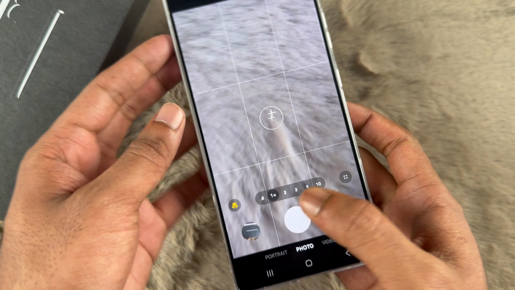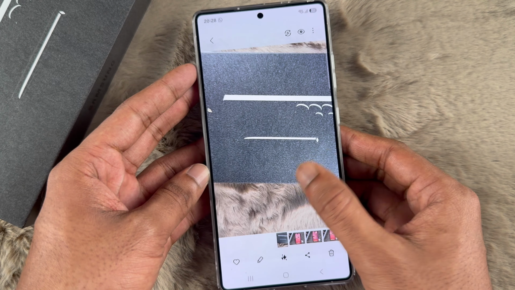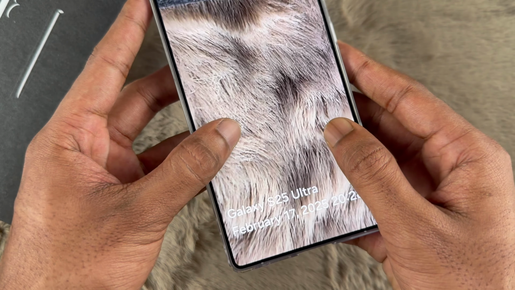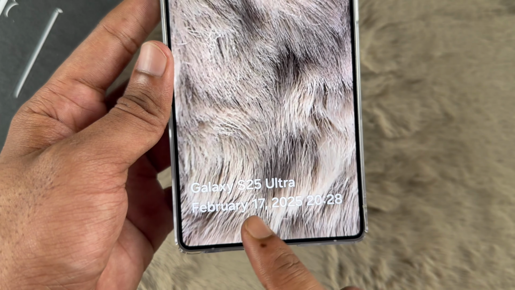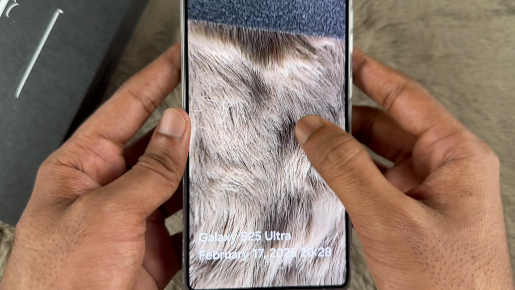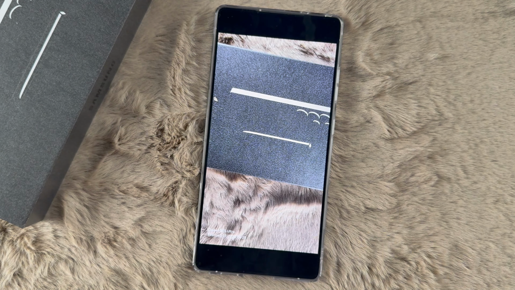As you can see, I have just taken a picture, and it is simply taken with the device name and the date and time. So that's how you can add date and time to photos on a Galaxy phone.